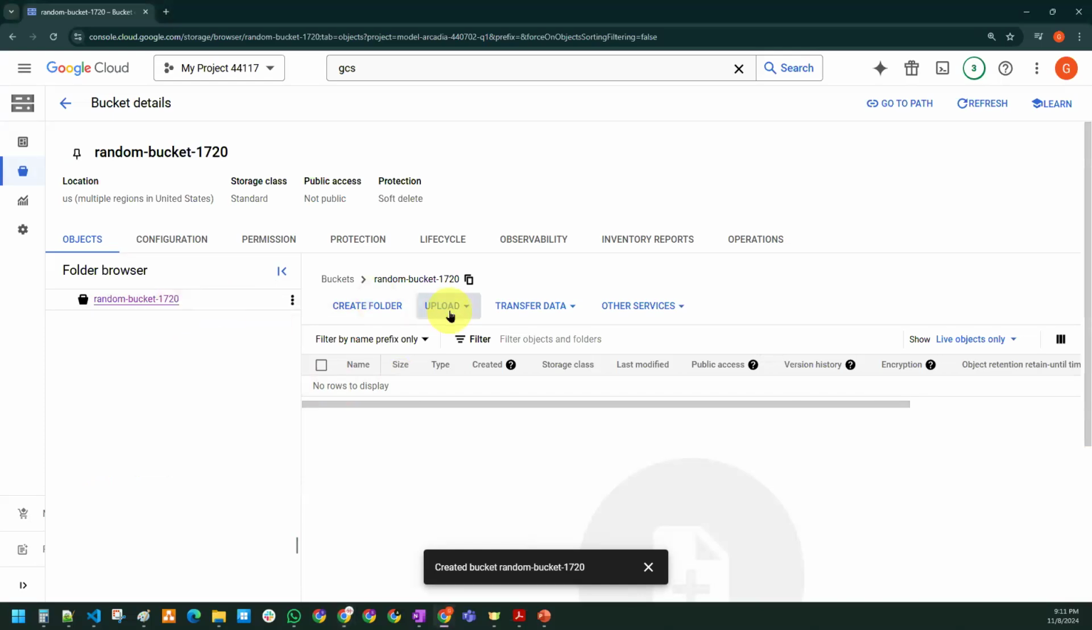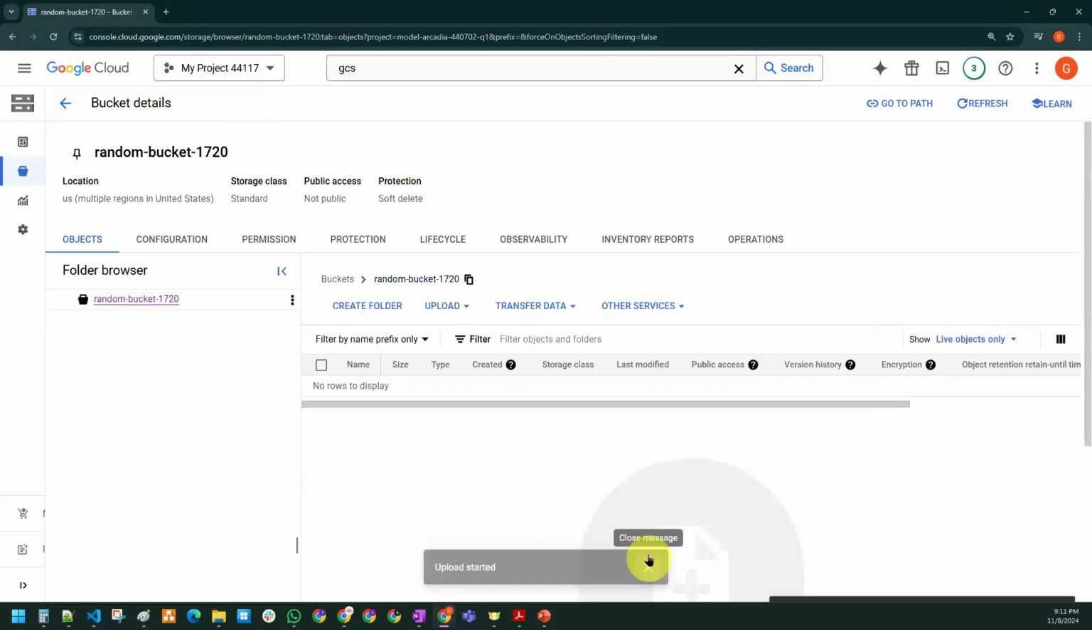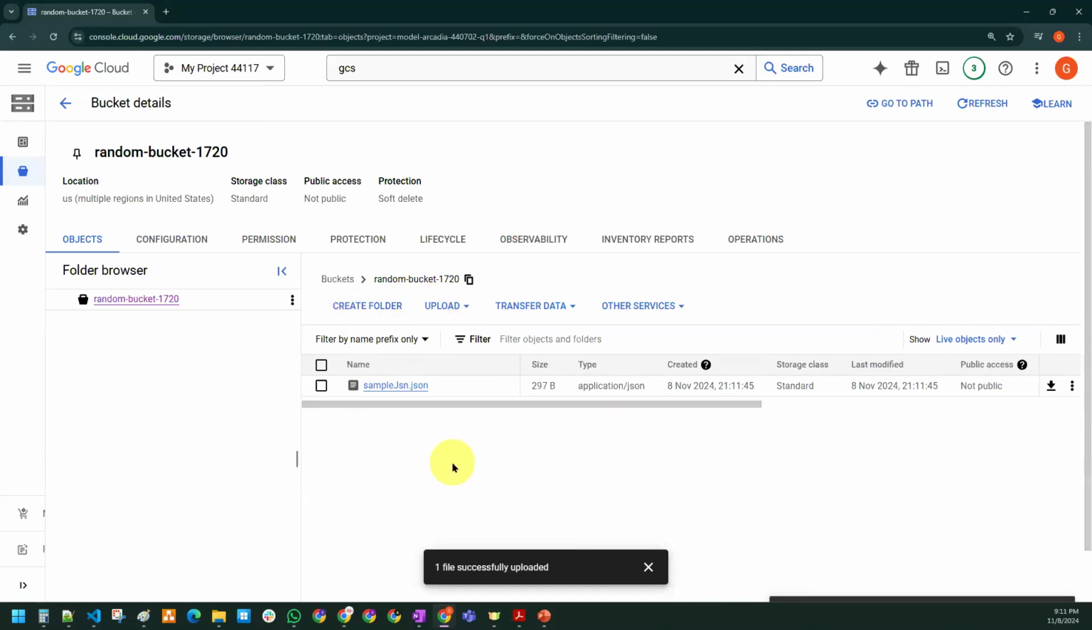And later if you wanted to upload your data, just click on upload files. So it is going to be uploading here. I'm uploading some JSON file here. So this is how you can create a bucket and store the data. All of these things we have done using the console, which is a graphical user interface.